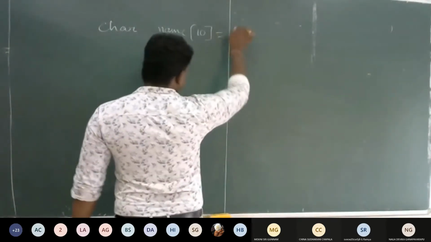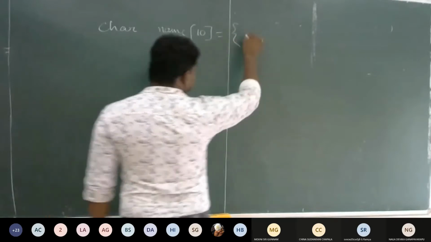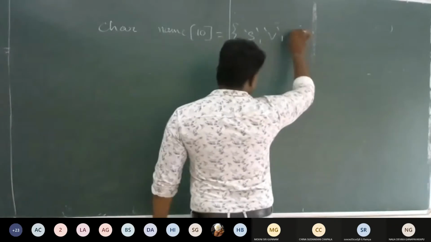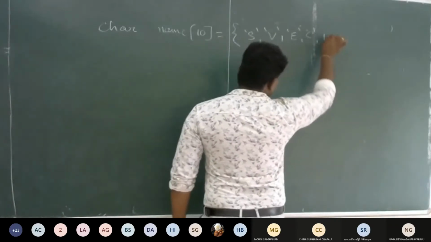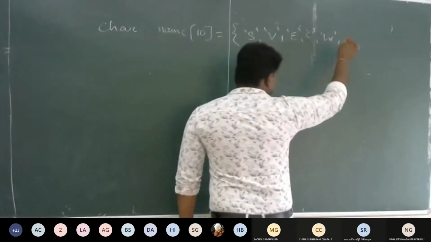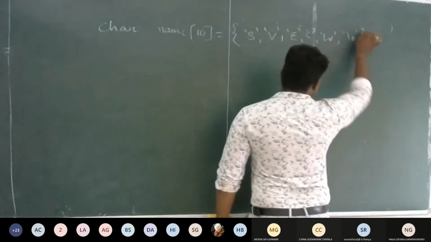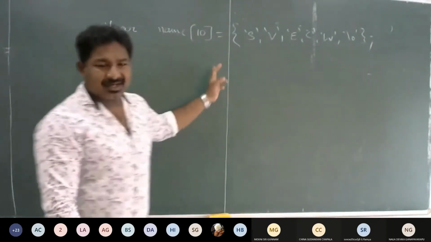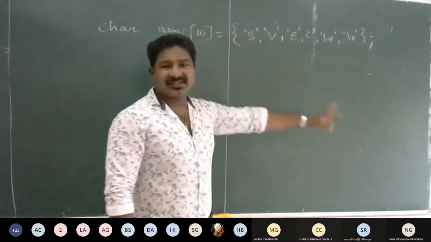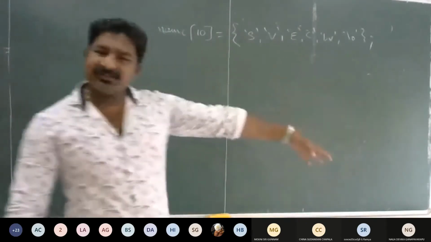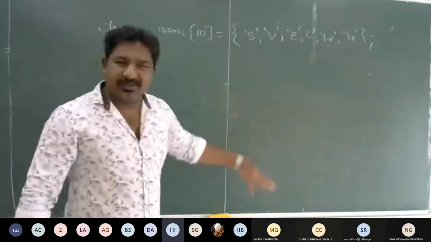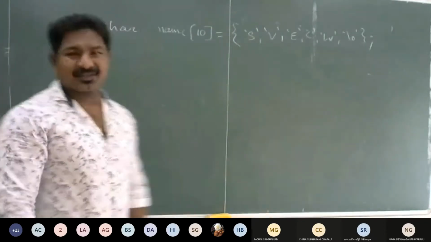For example, I create this array with the initial values s, v, c, w, and an extra 0 for the slash 0. You can see that my string has a size of 10 and I am giving only 6 characters. So what will the remaining 4 uninitialized characters be? All those characters will be slash zeros. That is the concept.